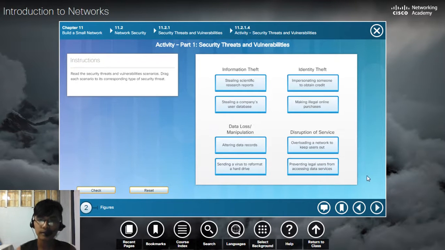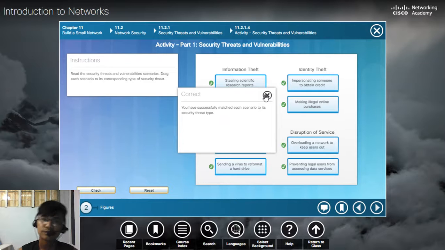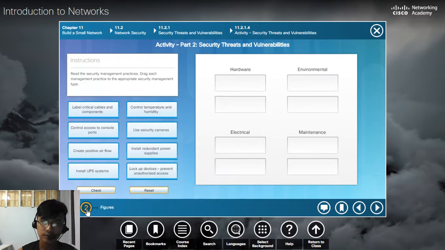Preventing legal users from accessing data services. So this is like removing the functions of a service or a device. So we got it correct.